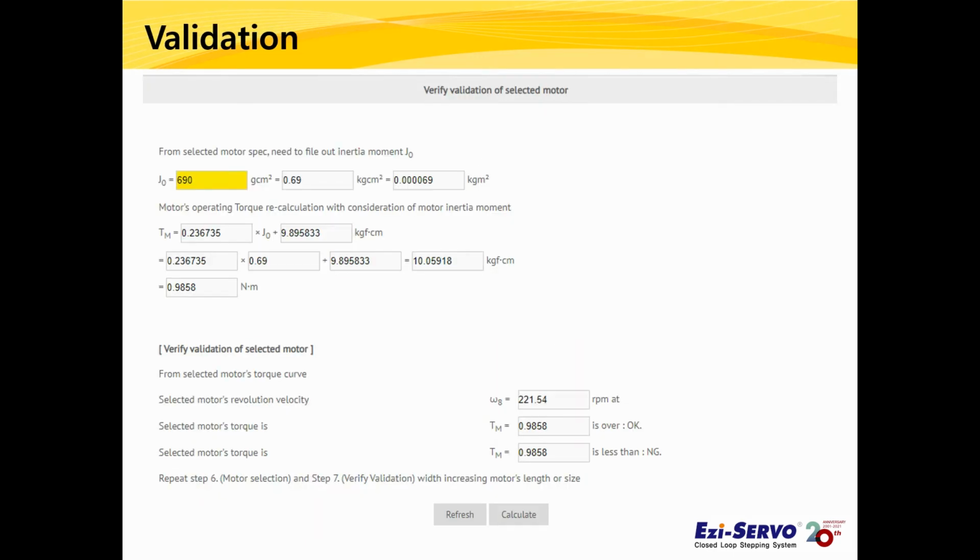We need to check the validity of the motor by entering the inertia value in this box and calculating the required torque with the motor inertia. If you enter 690 as the moment of inertia of the 60L motor into the yellow box and click Calculate, the required torque value is calculated as 0.99 Nm considering the moment of inertia. Since the 60L motor can produce the torque of 1.9 Nm at 222 RPM, 0.99 is an acceptable range.